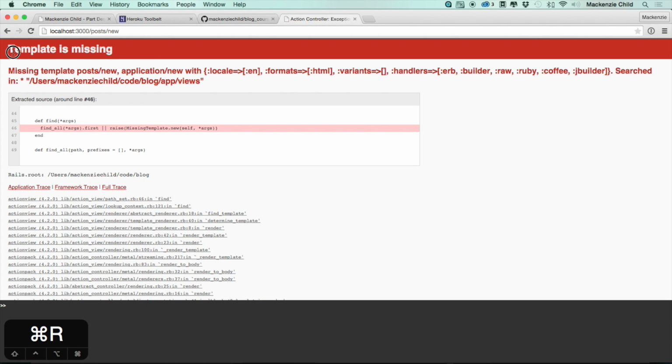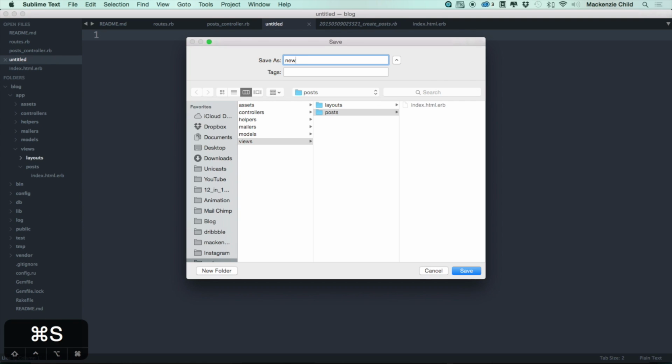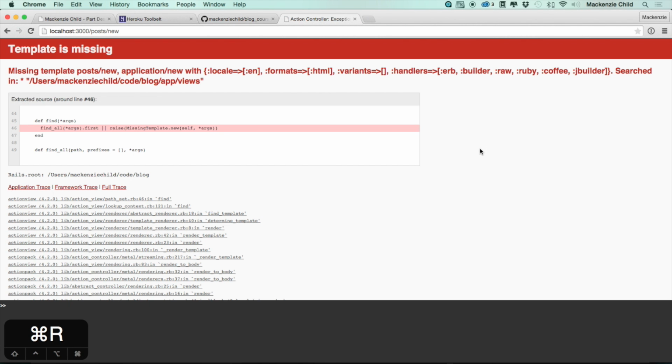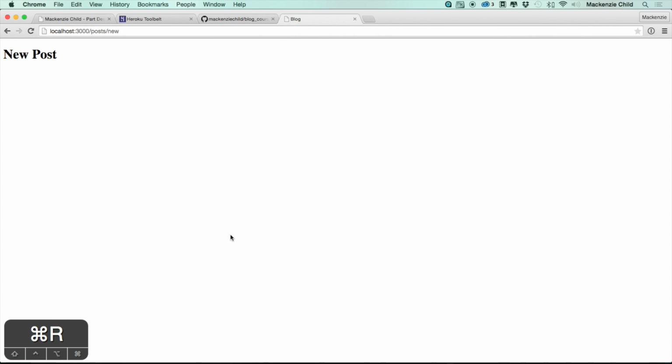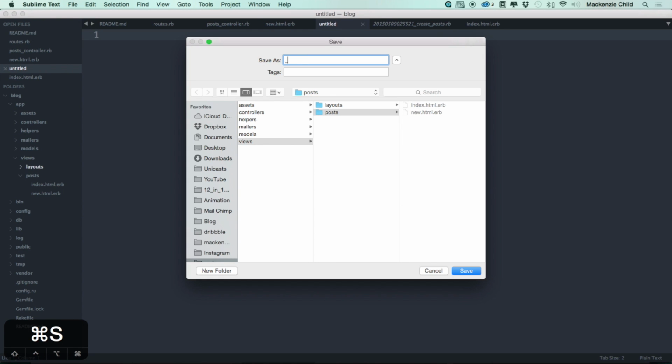All right, now we get a template is missing, which is what we were looking for. So under the posts, let's create a new file. Call this new.html.erb. And I'm just going to say h1 new post. Perfect. So let's create the form. So I'm going to create a partial for the form.